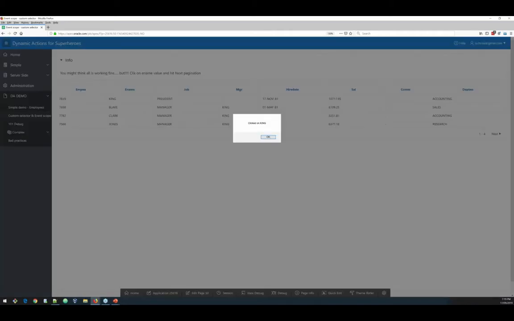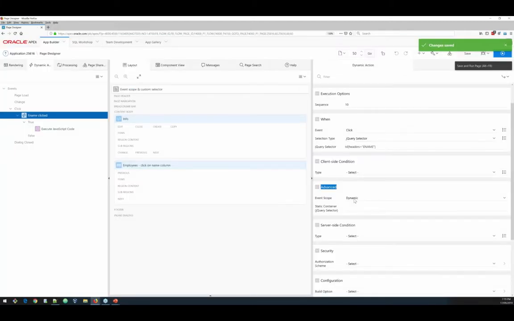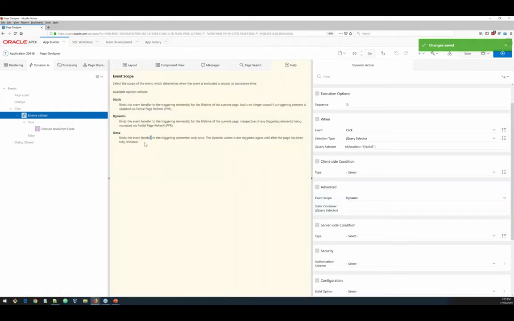It's nothing major, but we usually do miss this one, and if you happen to have a problem like that, it's usually that setting of event scope to dynamic. If you click here and do help, you get the explanation of which one you can use and when, and then you can play with it to get the right setting for your dynamic actions.